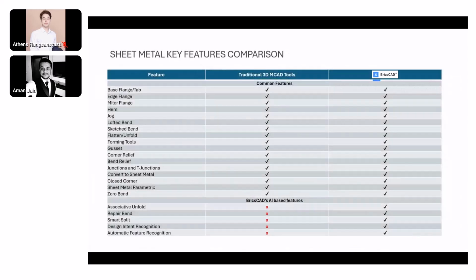The next slide showcases some of the key sheet metal modeling features that are available in the traditional 3D MCAD tools. So we start off with base flanges, which form the base of the geometry of the entire sheet metal body that we are going to start with. Then come the edge flanges, miter flanges, reliefs, forming tools, flattening process, bends, junctions, T-junctions, converting an existing solid to a sheet metal body, sheet metal parametrics, and also some specific features such as closed corners and zero bends. With these features, a user can completely model their sheet metal bodies within the BricsCAD environment, as compared against the traditional 3D MCAD tools.